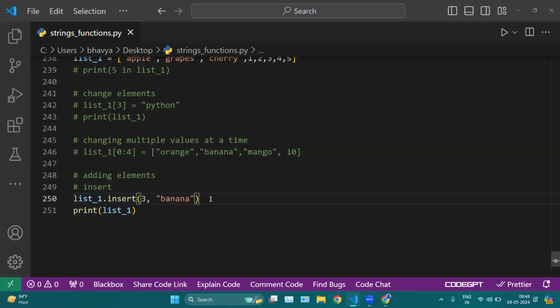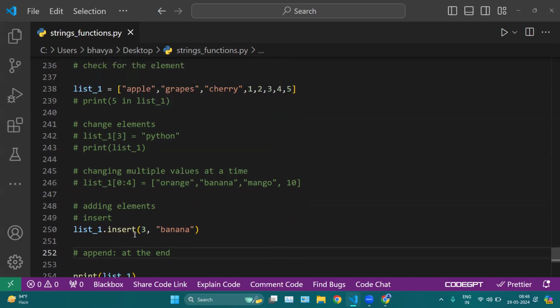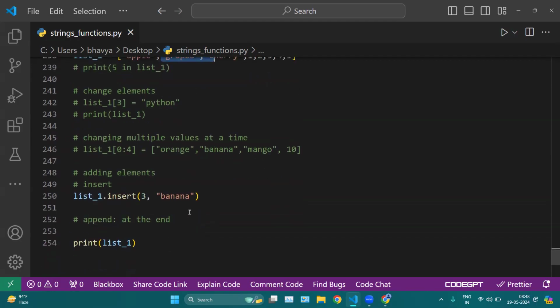Okay, so this is one way of adding the items. Another way of adding items is using the append method. Append will always add your items at the end. In insert, we have some privilege to add elements in the middle. Like we can put an index number and add elements in the middle. But append will only add elements at the end.